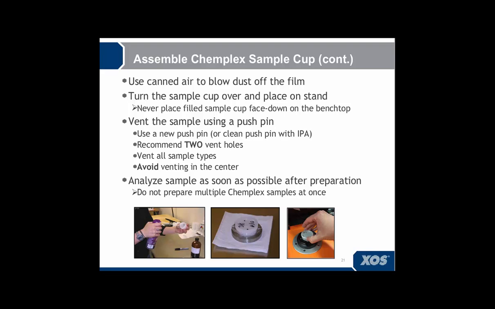Now, you'll want to use 2 vent holes, especially for gasoline samples, because as you know, in the wintertime, they will have a high vapor pressure, and you can actually get some vapor lock and bowing of the film. The 2 vent holes will keep the sample film from bowing. And venting in the center is not wrong, but it just leads to more mess on the sample weight. So that's why we recommend that you vent on the edge of the sample cup.